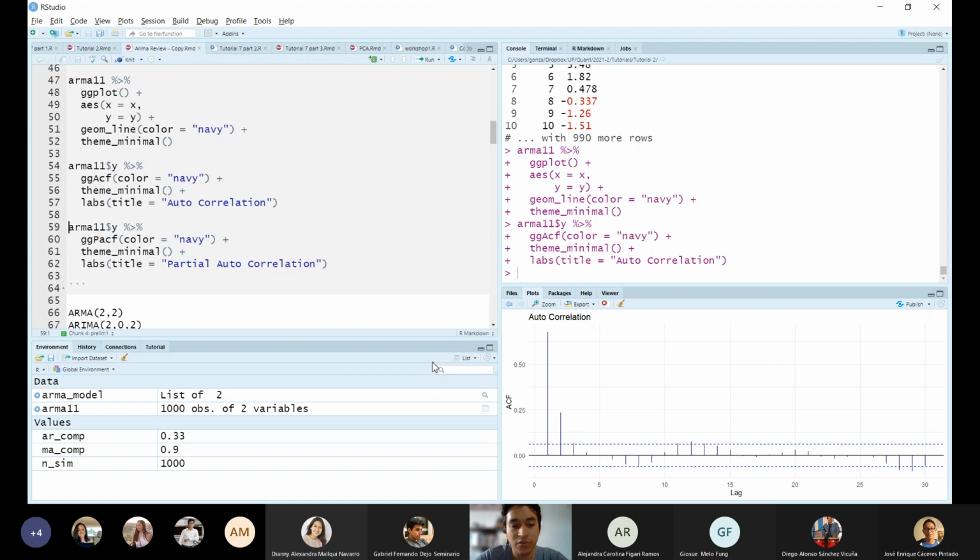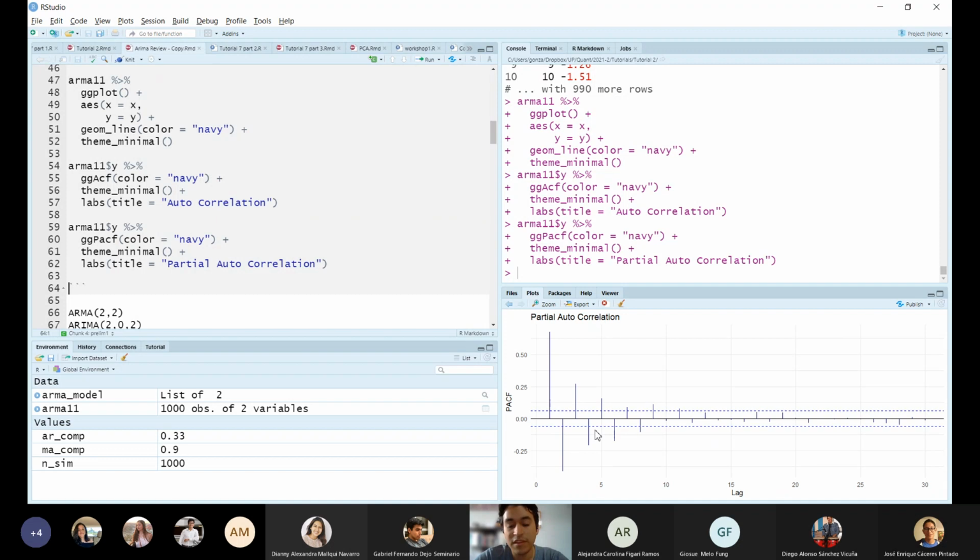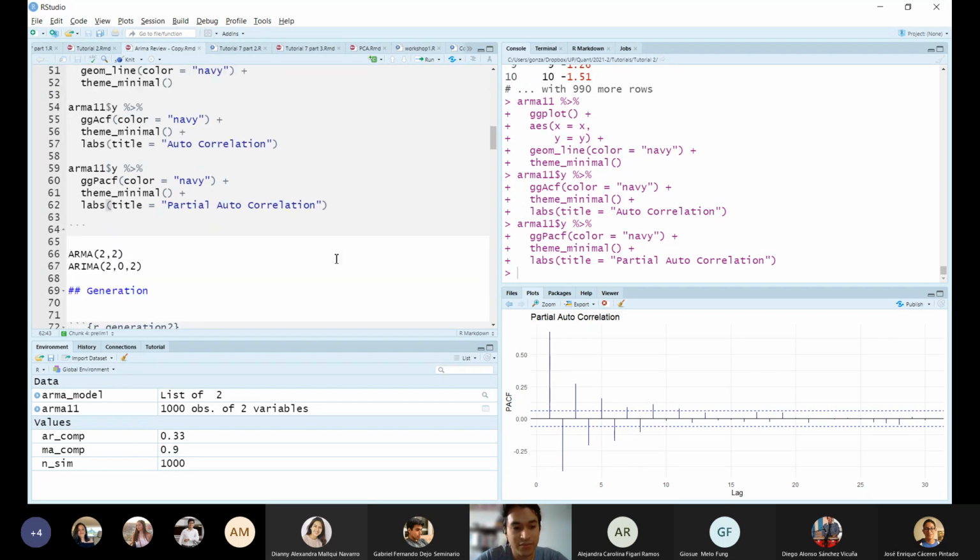We look at the partial autocorrelation function, and it gets decreasing to 0. So this means that we could have an MA component over here. Okay, which one could it be? Could be 1, 2, 3, 4, 5, even 6, maybe. So we don't know, but we have an idea, and with that idea we can test, right?